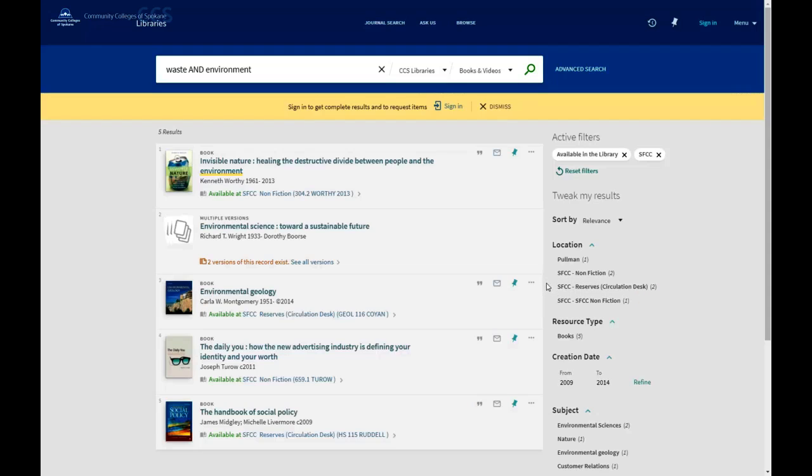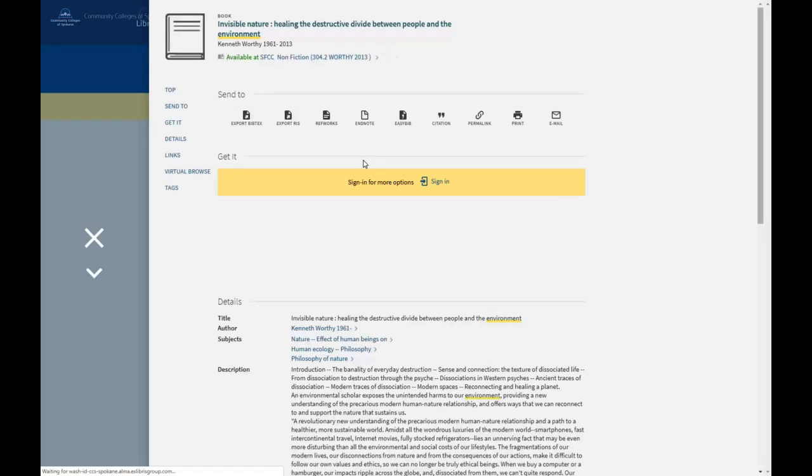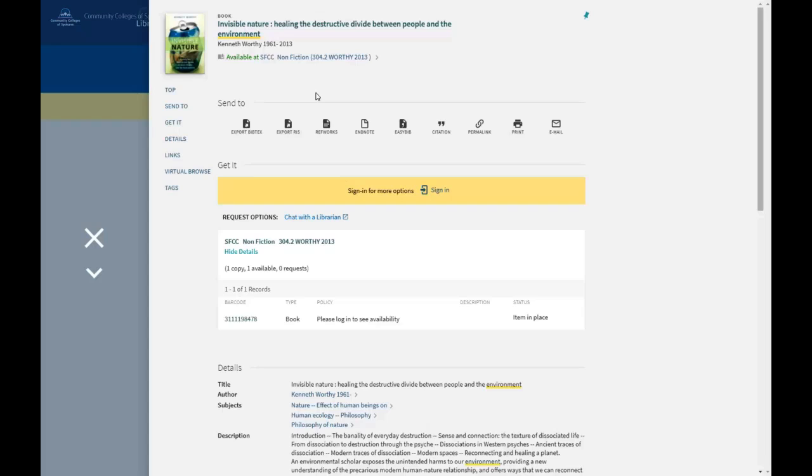If something looks interesting, go ahead and click the link to that content, and it will give you information about the book or a DVD. Always pay attention to what type of content it is up here, or it could be a journal. It could be many different things. I want to take note of where it's located, so it's going to be at SFCC in our nonfiction area, and then the call number, which I will use to locate the book physically in the library, is in the parentheses right here. So it starts with the 304 and goes all the way to the 2013.